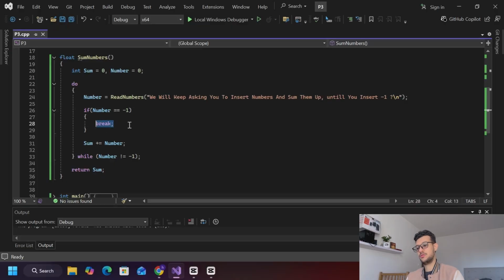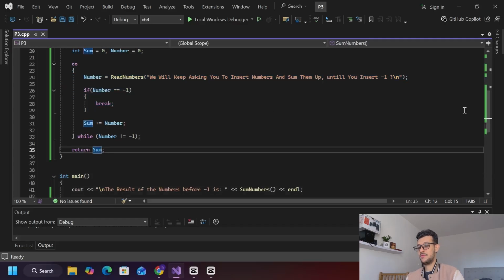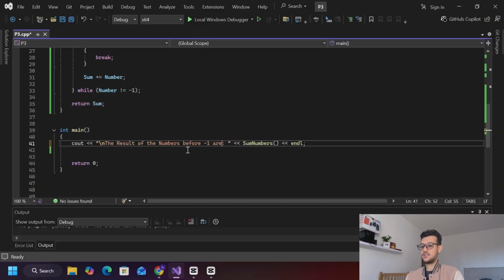We use the break keyword because, as I said, I want the compiler to take me out of this function and finish the program. And if the number is not equal to -1, we add it to the sum and store it inside sum: sum plus equal number. After that we check for the last time by using the while keyword. We say number not equal -1, so please go back and execute the code until the user inserts -1. Once the user inserts -1, we return the sum, and here in the main function we just print it. We say the result of the numbers before -1 is, and we call sum numbers.